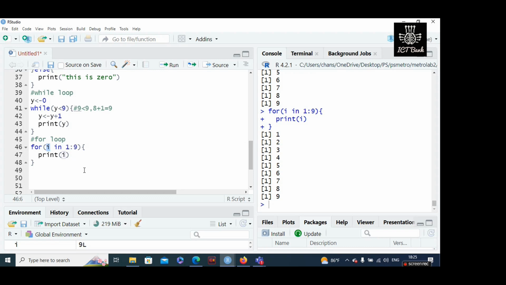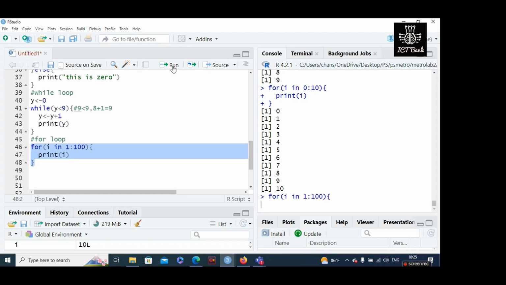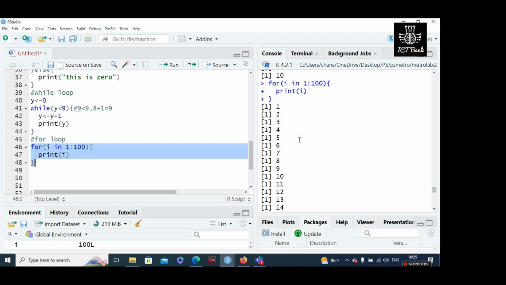We are passing it as a range for the for loop. Now think you need to start it from 0 and end this one at 10. Then let me run this one. Then it will start from 0 and it will end at 10. As well, you can start from 1 and think you need to print the numbers from 1 to 100. You can use a simple for loop in R. Then it will print the numbers from 1 to 100.